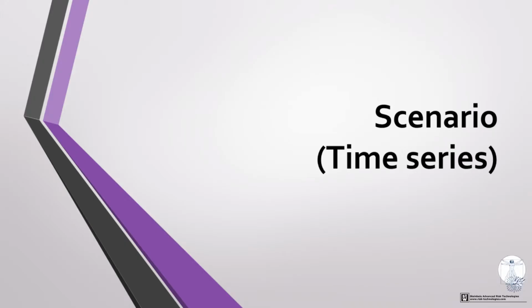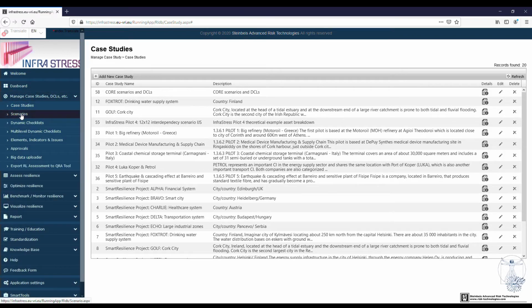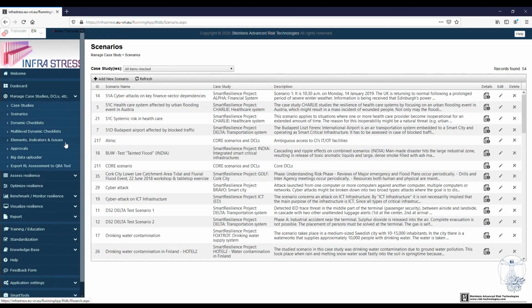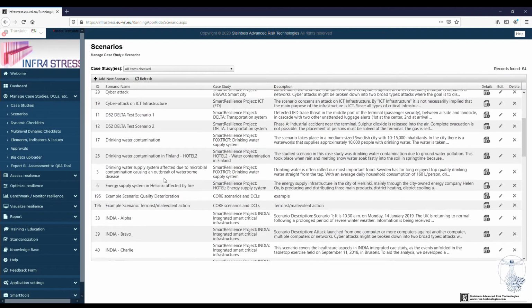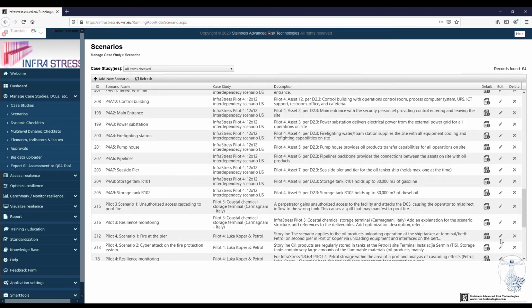Scenario, time series. While the case study constitutes the highest level of assessment, the scenario is the combination of 2 elements, namely, the critical infrastructures involved, and the threats to which these critical infrastructures are exposed. They are shown through several points on a time series.